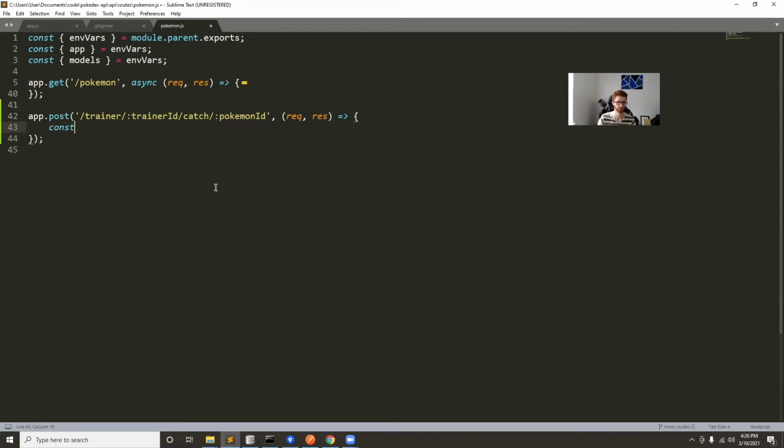So the first thing we want to do is get the value of these IDs. So we're going to use destructuring syntax here, trainerID and pokemonID. We're going to get that from req.params, and that's going to get us those values.